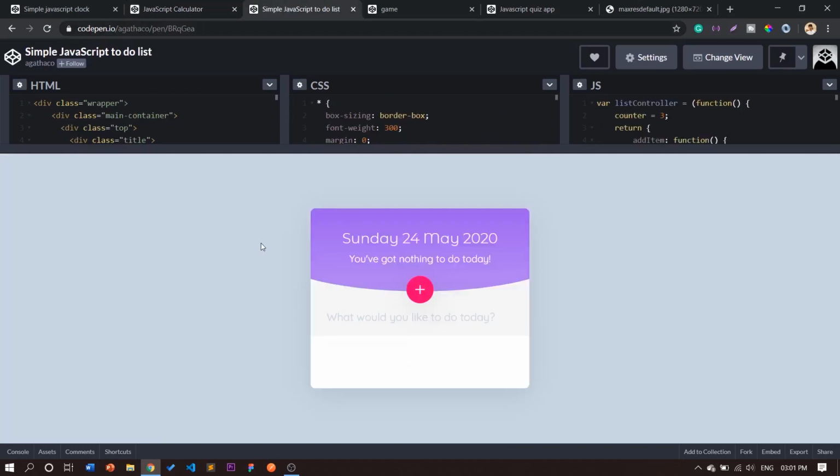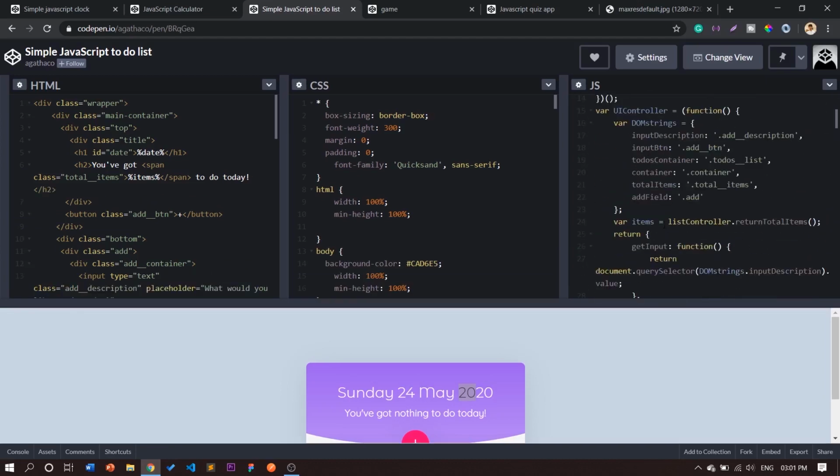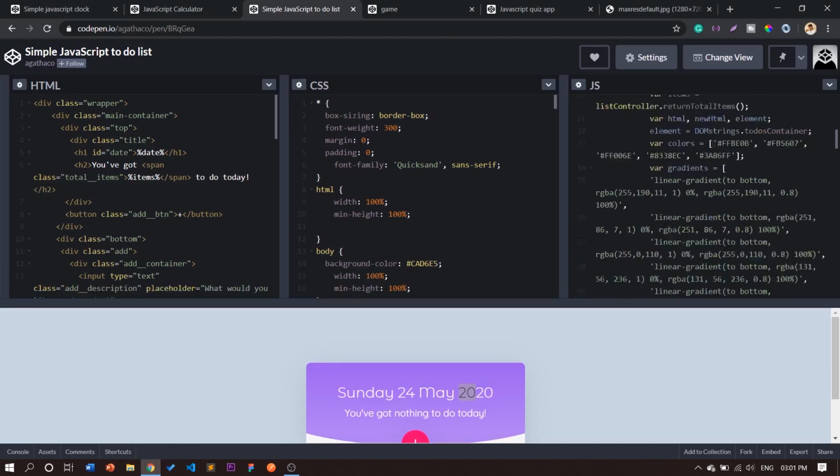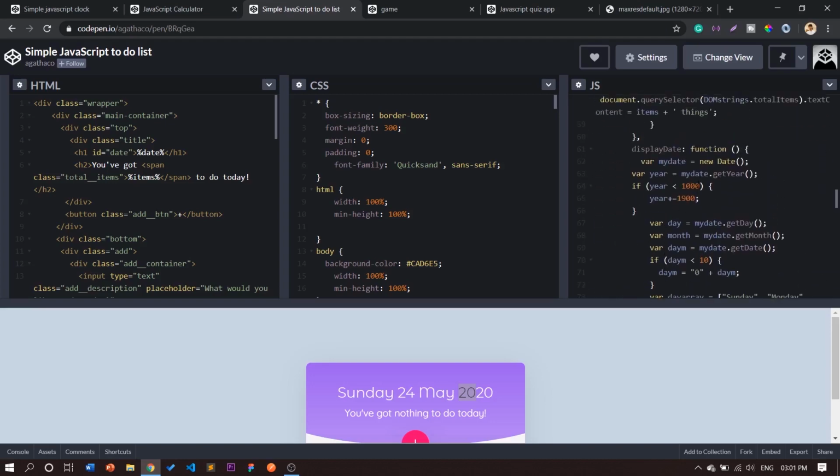The next project is the JavaScript to-do list. This shows what's the date, what's the day, which month, and which year. It's all covered in JavaScript. I will show you how the date and day formats work. Here it is: my date equals new Date. Date refers to what date should be shown in the browser. So it's made very easy.